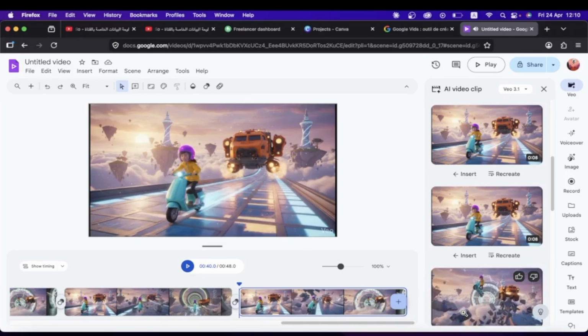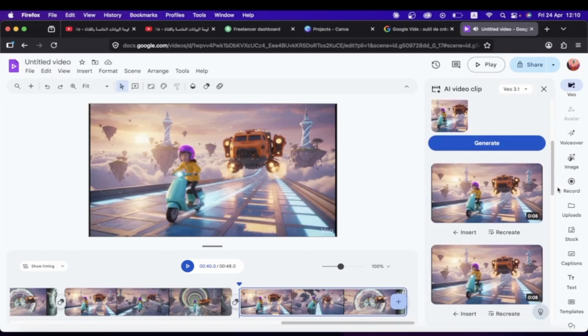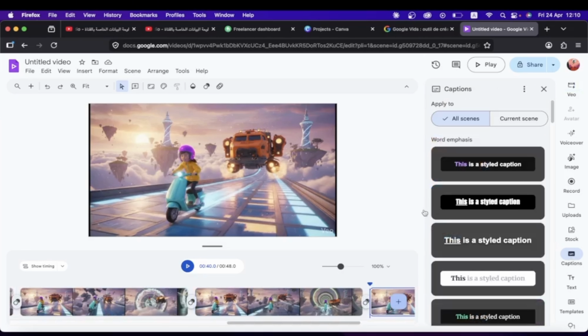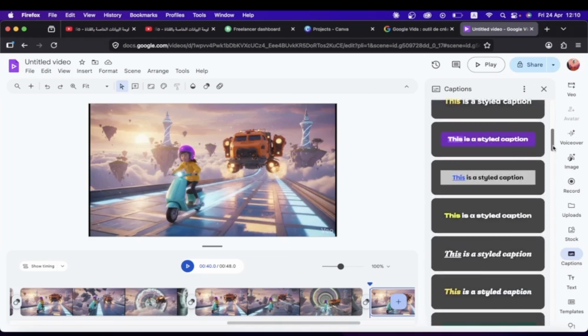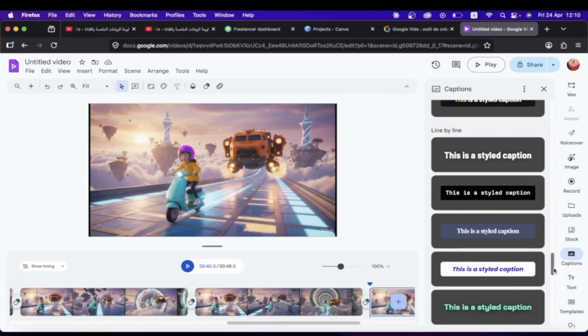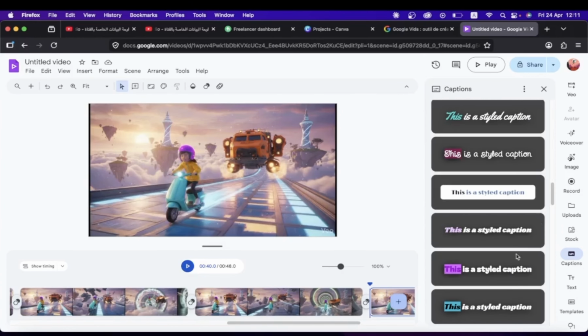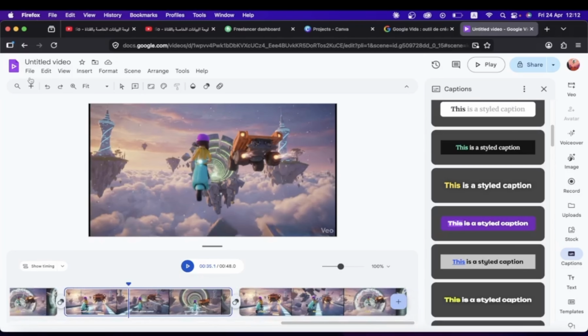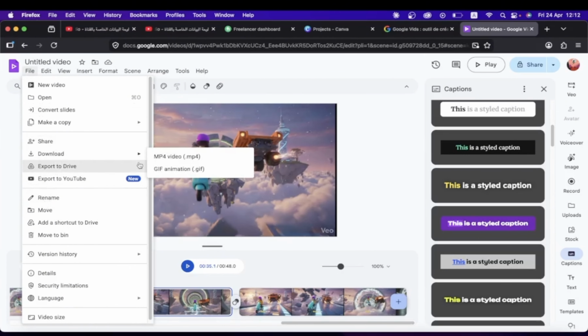At this stage, you'll have a complete animated sequence, but there's one element that can significantly improve viewer retention: captions. Inside Google Vids, you can generate captions automatically with a single click. The system analyzes your video, transcribes the dialogue, and syncs the text perfectly, no manual work required. Once everything is ready, you can export your video. Simply download it as an MP4 file, and your project is ready to upload and share.